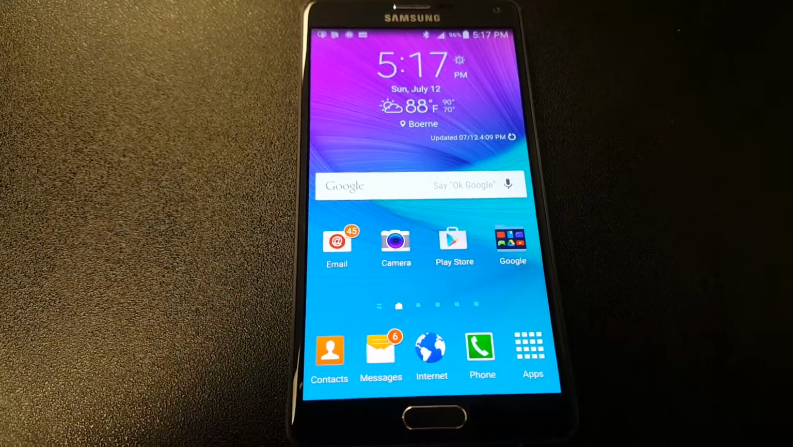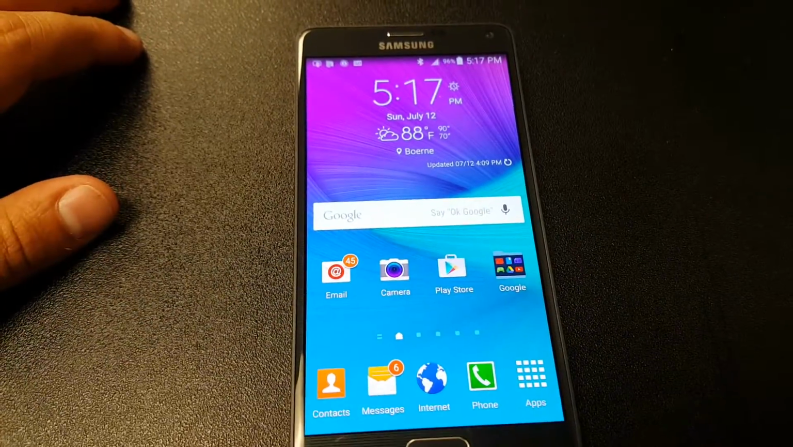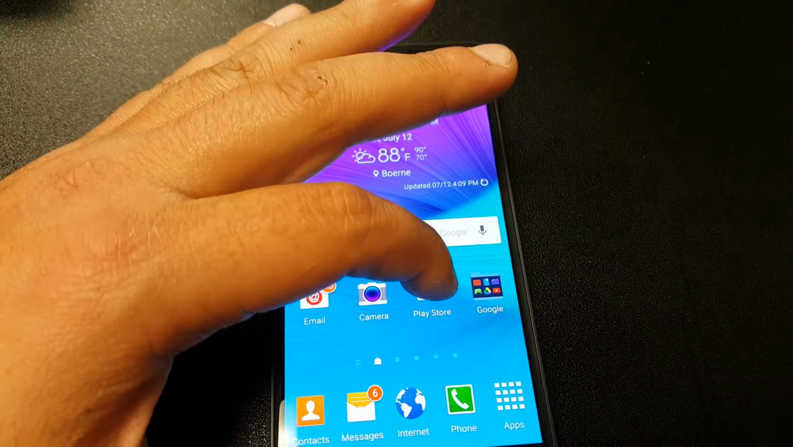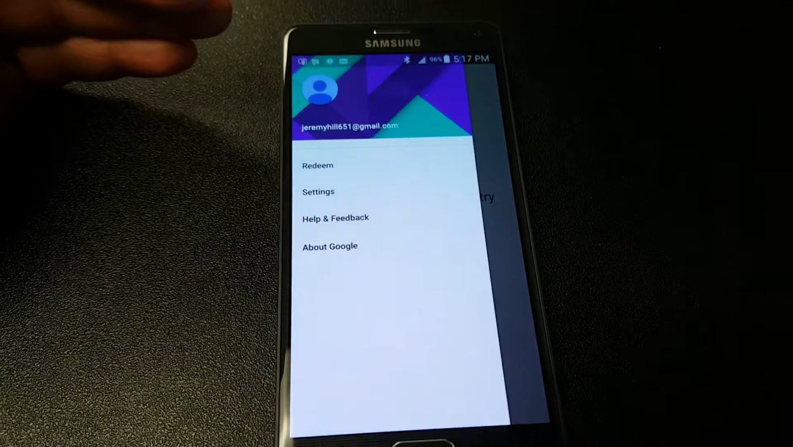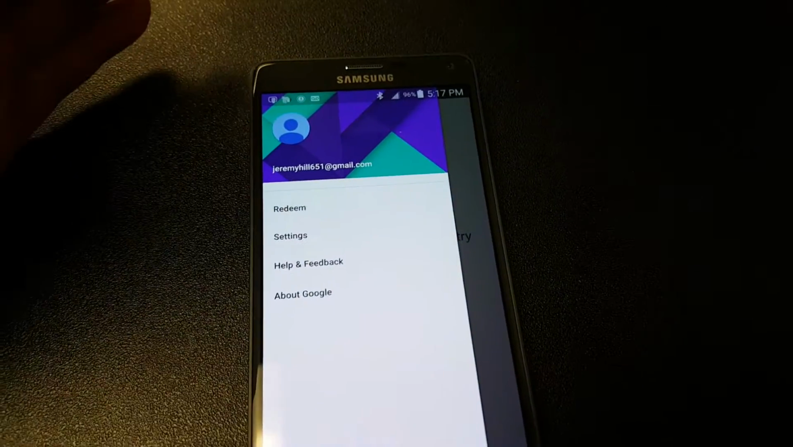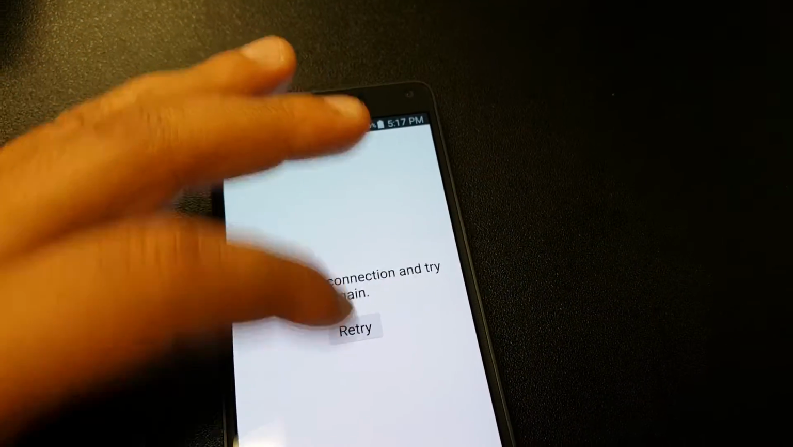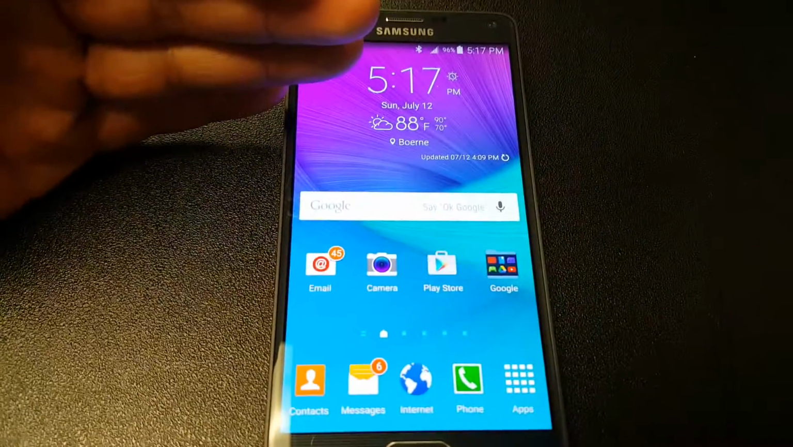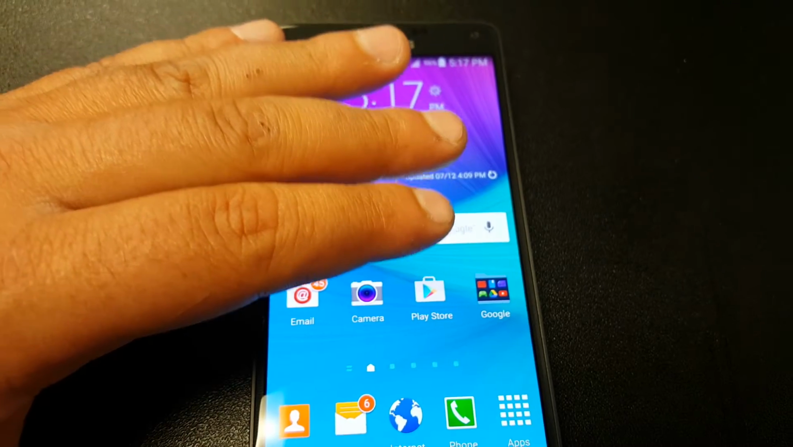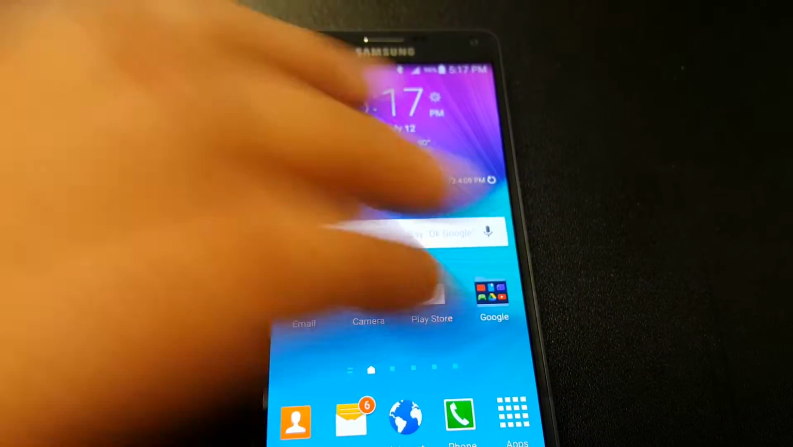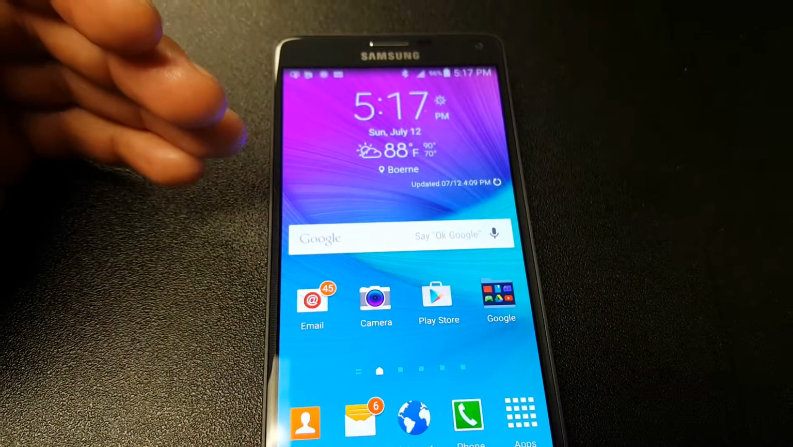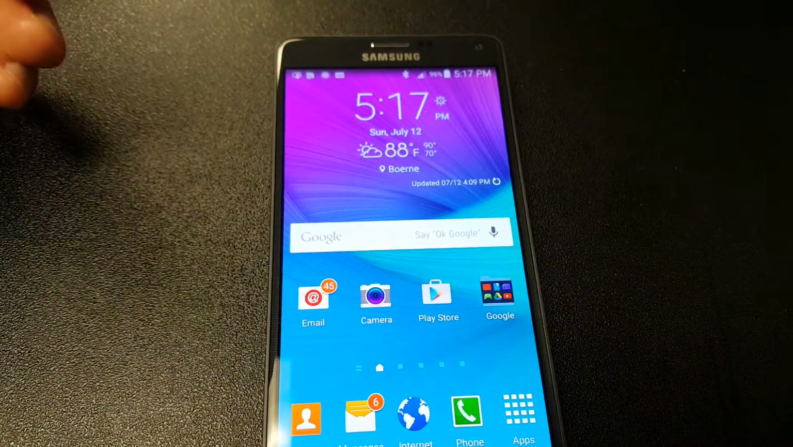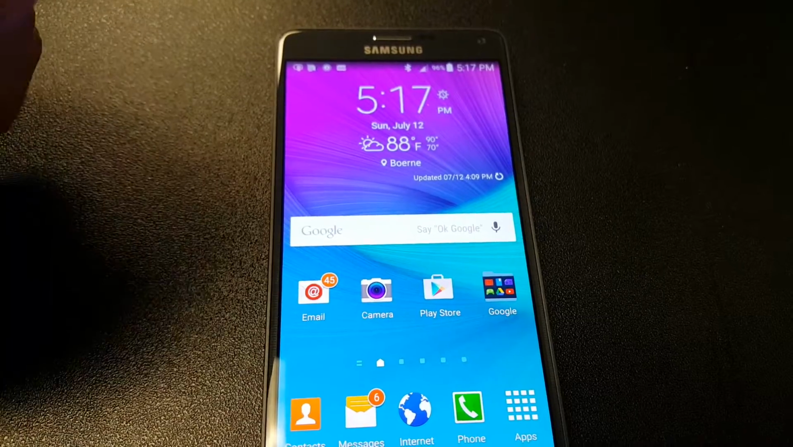Now another thing is, how do I access my Play Store? Well, your Play Store is right here currently on the front screen, and you just go ahead and access the Play Store. You will have to create a Gmail account for the Play Store. Like I said, there's currently no service on this phone, but once you access the Play Store and you have a Gmail account, which I showed you how to set up by just going into the apps, you'll be able to access the Play Store.